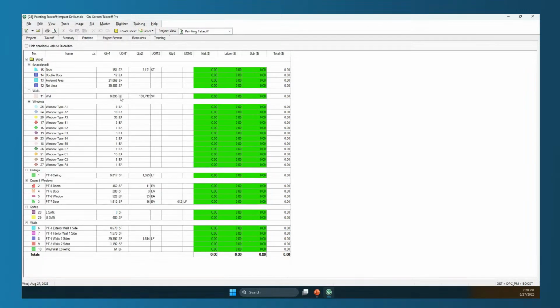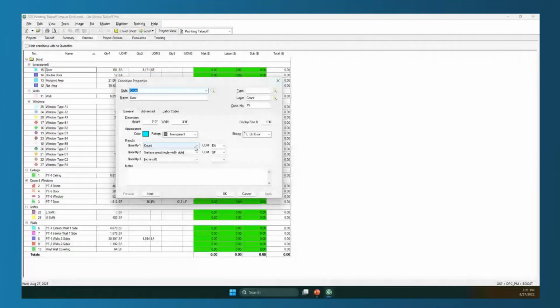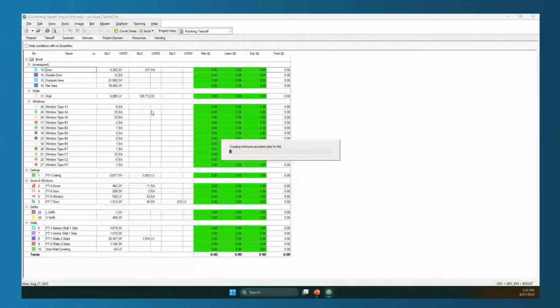Now, if we want to do some of the pricing here on the estimate tab, like I mentioned, all of this is based off from quantity 1. So whatever is in quantity 1, we can do material, labor, or sub pricing. And whatever is in any of these 3 columns will multiply by any of these. So looking at my door, if I want to price it off from the square footage of door, then I need to double click and open up that door. And then I can switch these quantity results around. And so I'm going to say both sides and then change this one to count. And then we're going to click OK.